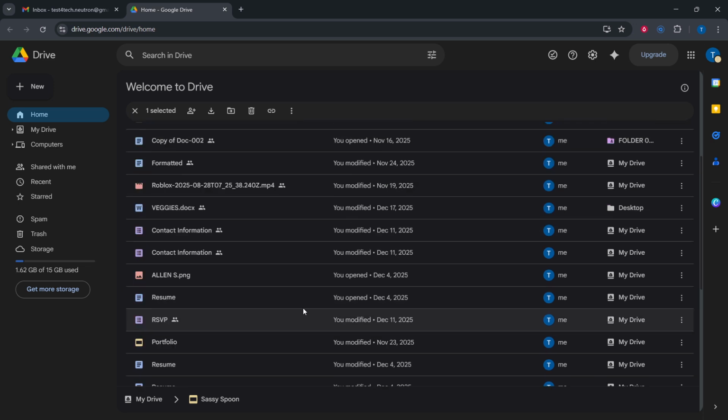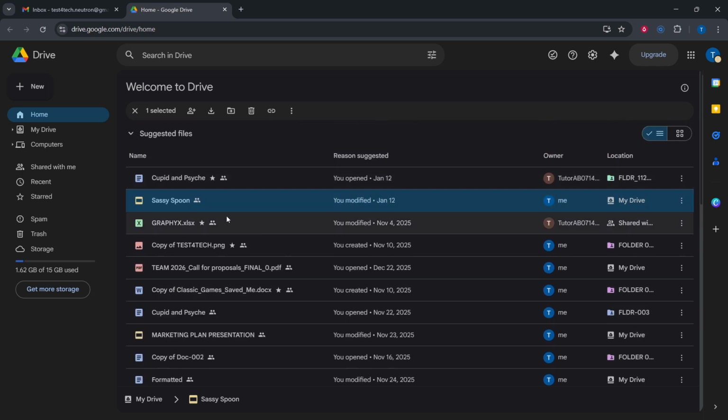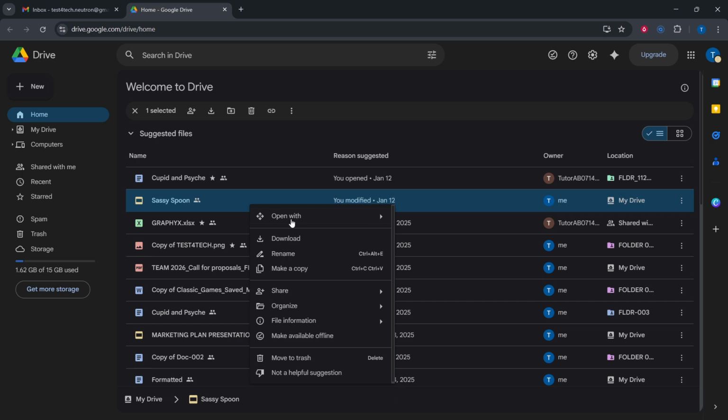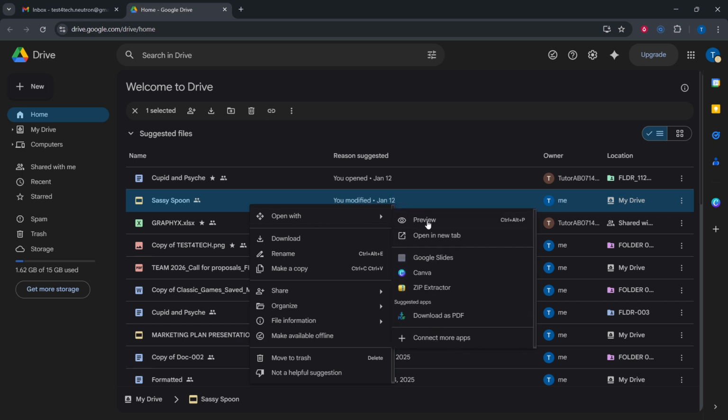You can browse to the folder where it lives, or use the search bar at the top if that's quicker. When you've found the file, place your cursor over it and right-click. A menu will appear with several options. Choose Open With from that menu.